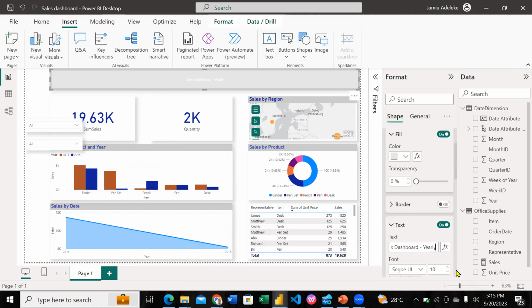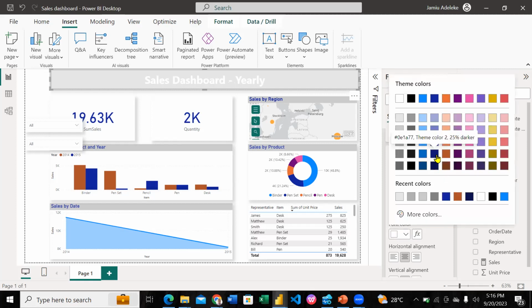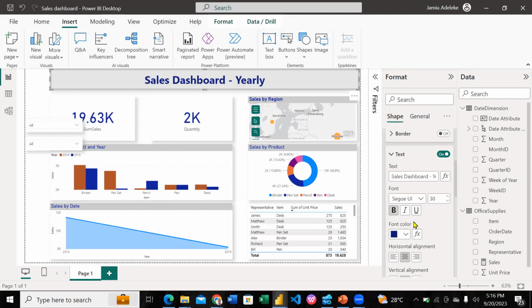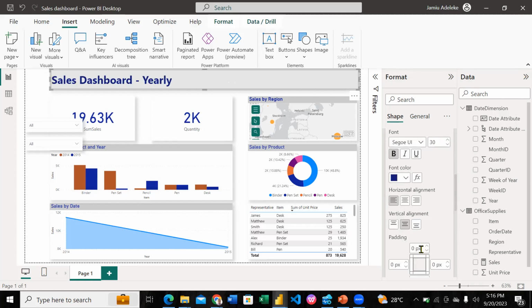That's it. So let's increase the size. I want to increase it as much as you want. You can increase the size. I want to give it blue. Let me change the color so that you can see very well what I'm trying to do. Let me give it a blue color. All right, good. But I don't want it to be centered. I want it to be at the left, and I want it to have a padding.